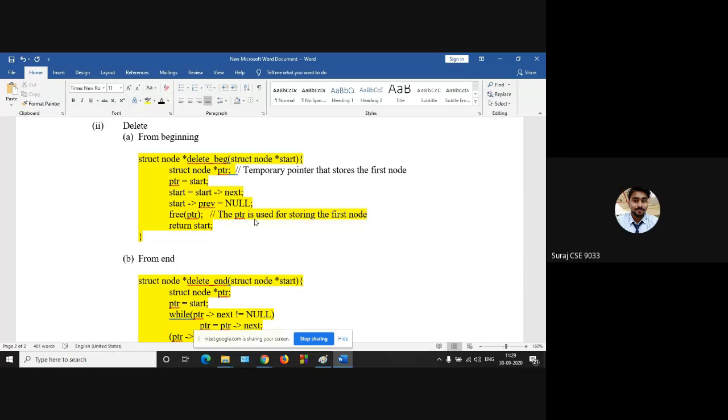Sir, I was asking, at the time of setting start equal to start next, if at the same time we free the start node, then what happens? Can anyone answer Suraj's question? At the same time, we will free that previous part and initialize start as start next. Sir, if we actually free the start at the same time, then we can't do start equals start next. It will just throw an error. Yes, there is no existing node at that time.